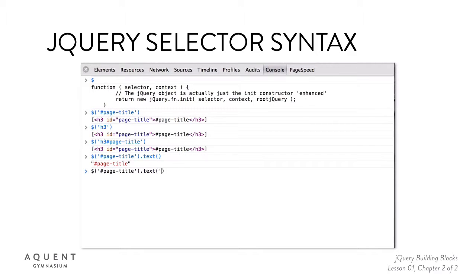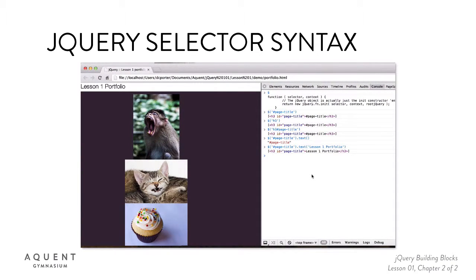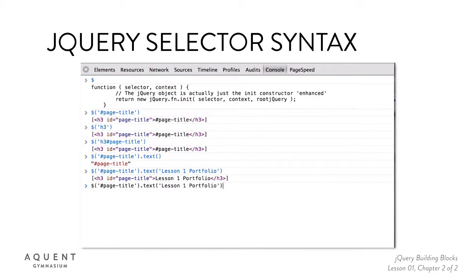Now let's change that text. Let's change it to lesson 1 portfolio and hit enter. And there you go. It's been changed. By the way, if you want to get to the previous command, you'll notice I've been typing very fast. What's actually happening is that if you hit the up button on your keyboard while in the console, you'll go to the previous command and you can edit that. It's very useful for when you're iterating quickly over similar commands. So we've now updated the title section of our page.